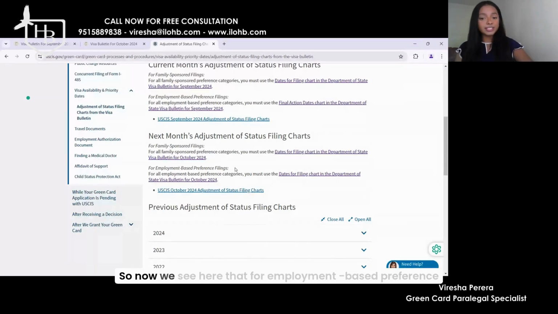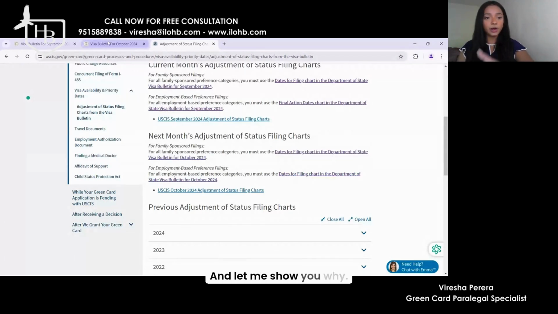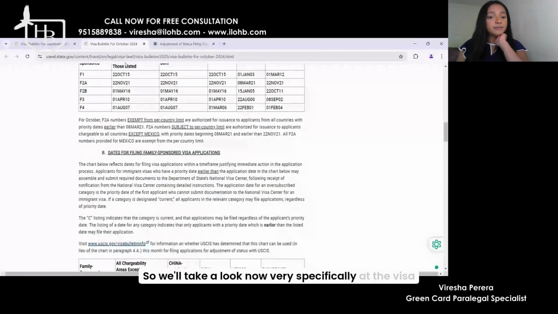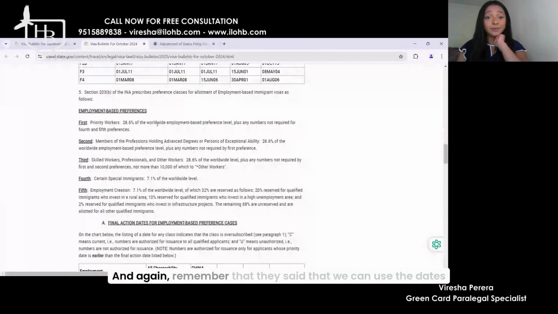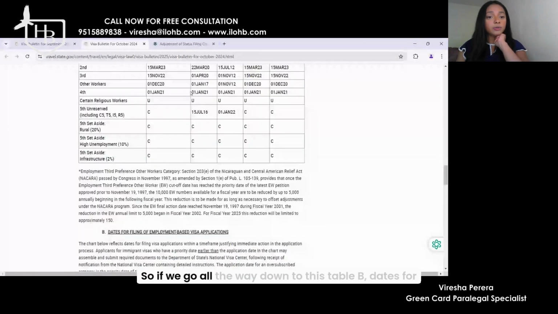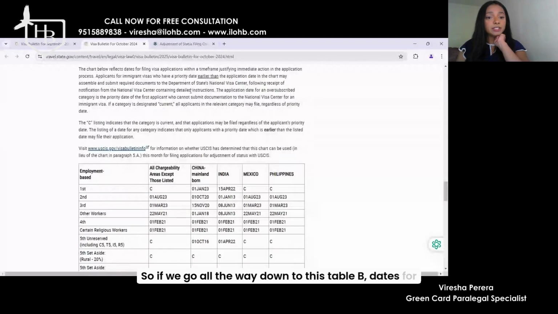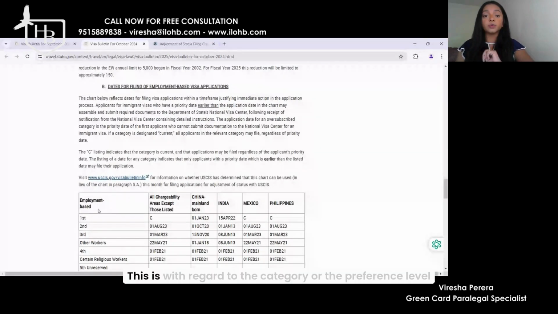So now we see here that for employment-based preference filings, we are allowed to use the dates for filing chart, and that is great news for October 2024's Visa Bulletin, and let me show you why. So we'll take a look now very specifically at the Visa Bulletin for October 2024. And again, remember that they said that we can use the dates for filing chart. So if we go all the way down to this Table B, dates for filing, you do see the employment-based, and you see first, second, third. This is with regard to the category or the preference level that you are applying for.